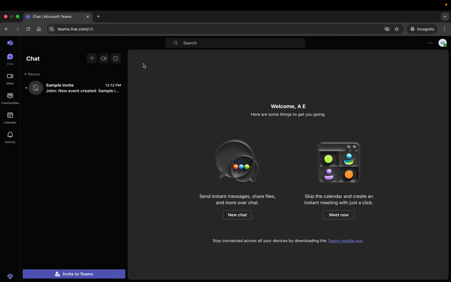First, head over to teams.microsoft.com. Once you're there, you'll need to sign in with your Microsoft account. If you're already logged in, that's great. If not, just enter your credentials and follow the prompts.